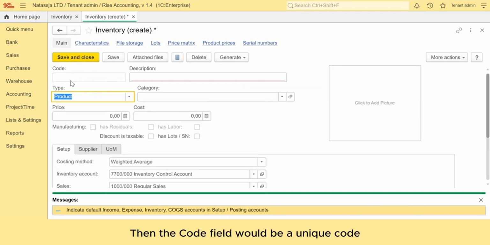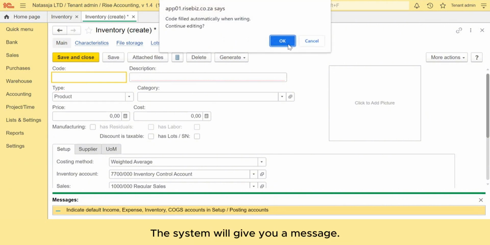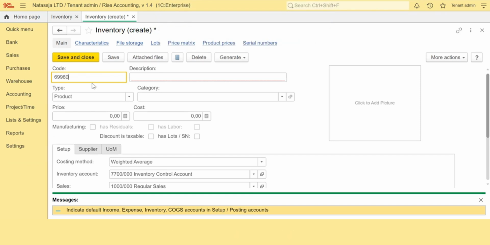Then the code field would be a unique code for your inventory item, and it is filled in automatically. If you want to add your own code, you can put it in here. The system will give you a message. You can just say okay and continue putting in your code.